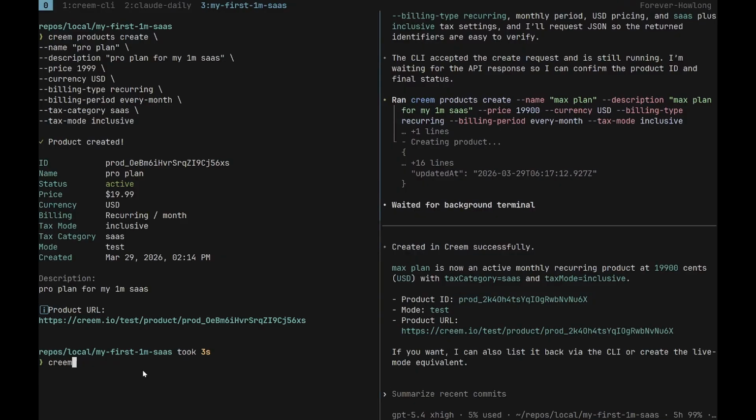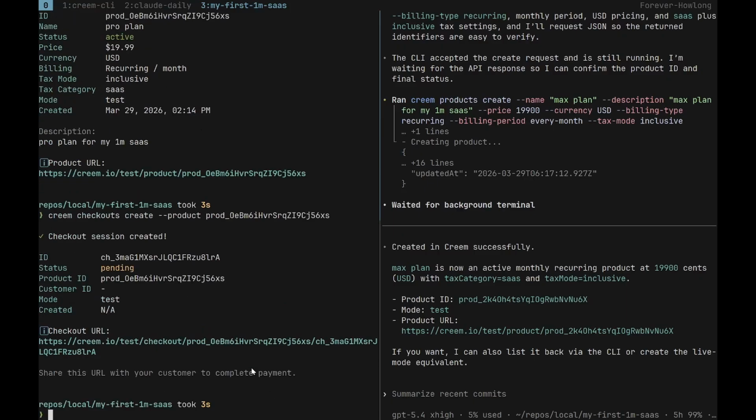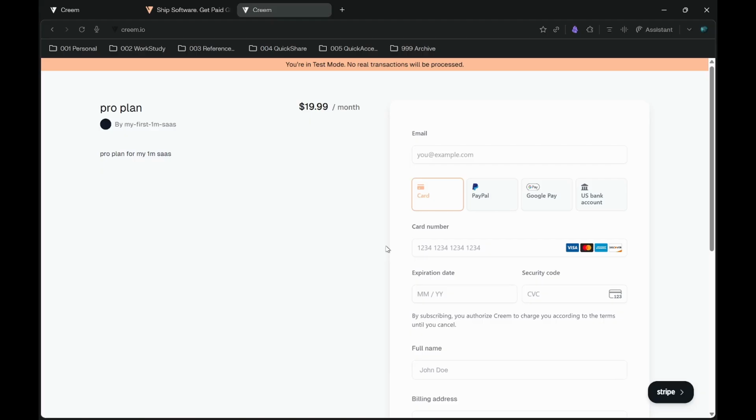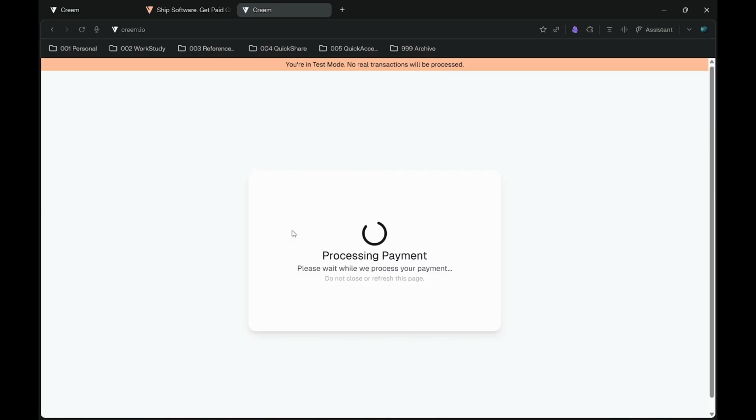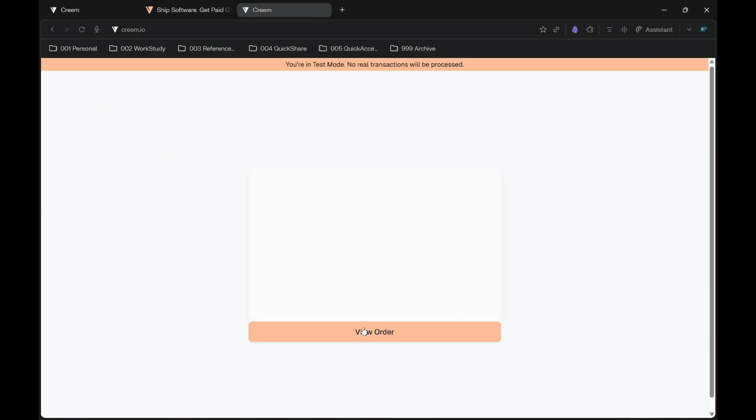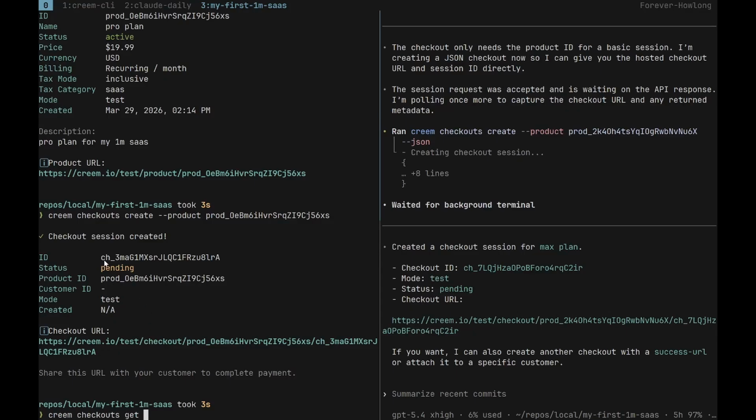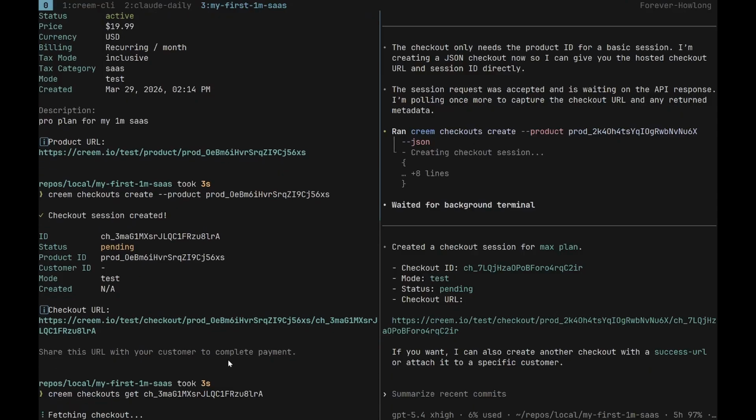Product is live. Let's grab the checkout URL. Now I open the checkout page and go through the test purchase. Creem gives you a set of test cards for different scenarios. This is my favorite part. You can always confirm what happened from the CLI.